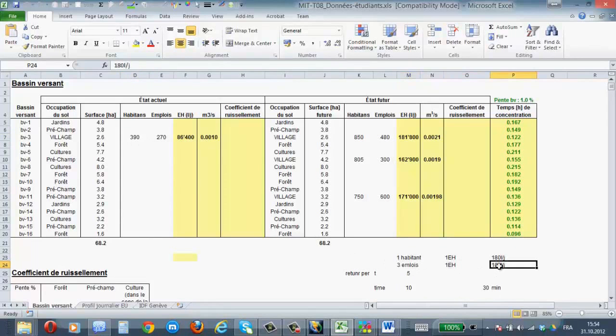So for 3 persons, 180 liters per day will be considered. So that's how this one is calculated. You see, 270 people will be divided by 3, and then multiplied by 180, because one person creates 180 liters per day. So that's in liters per day, and this one is in meter cube per second. So this is in the present state. Then this one is in the future state.